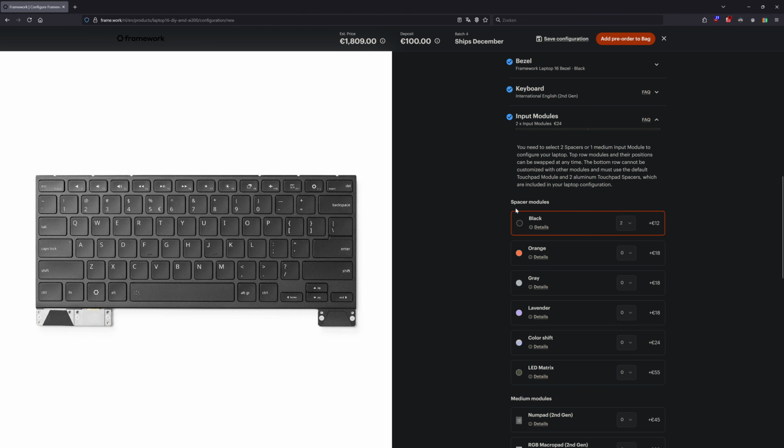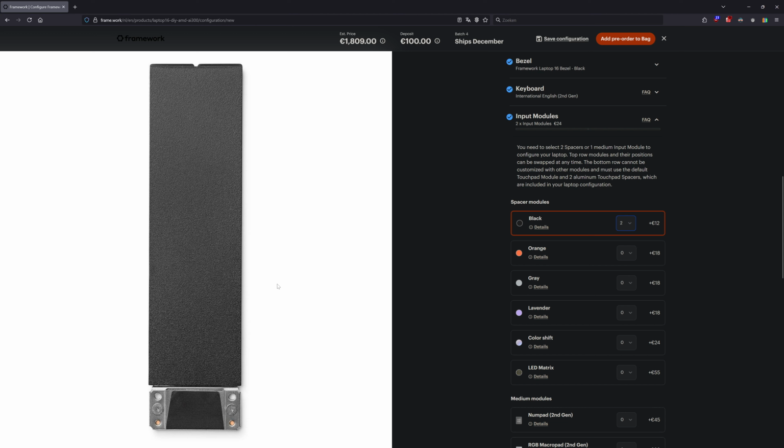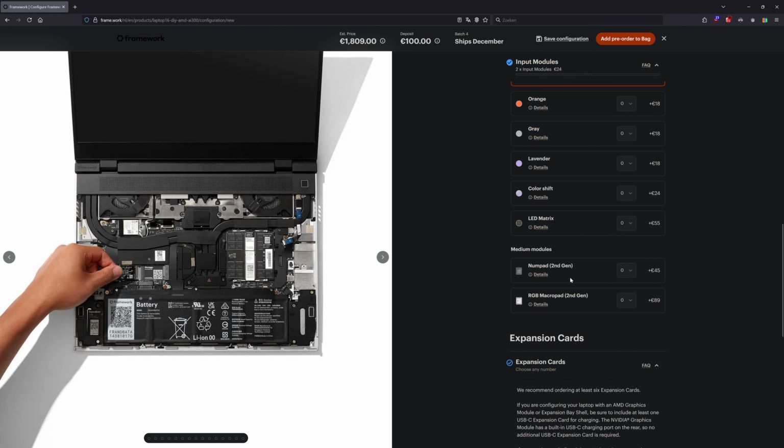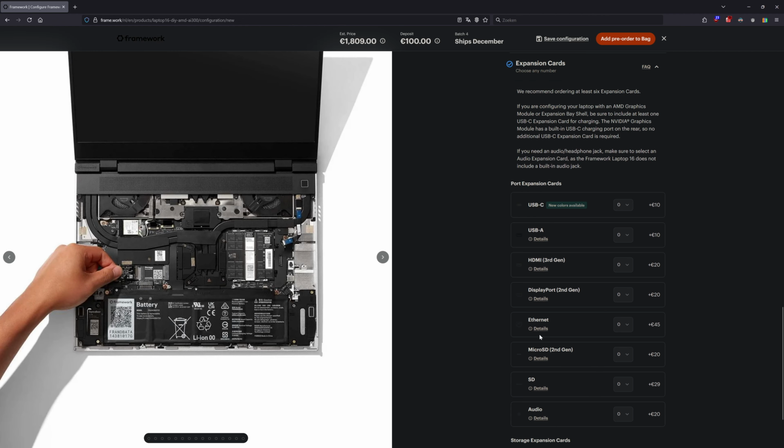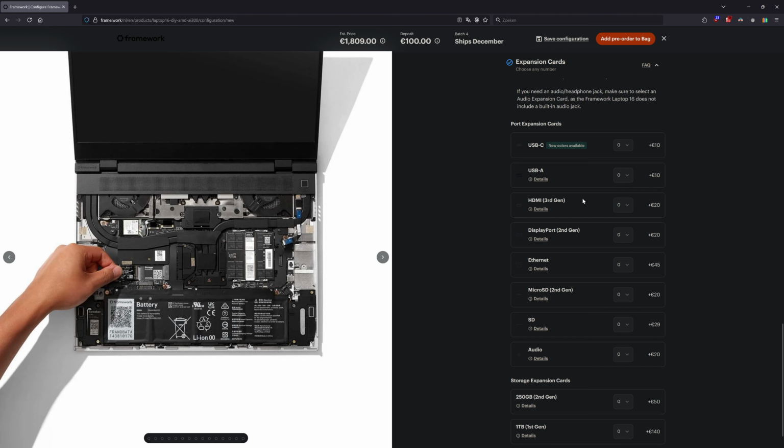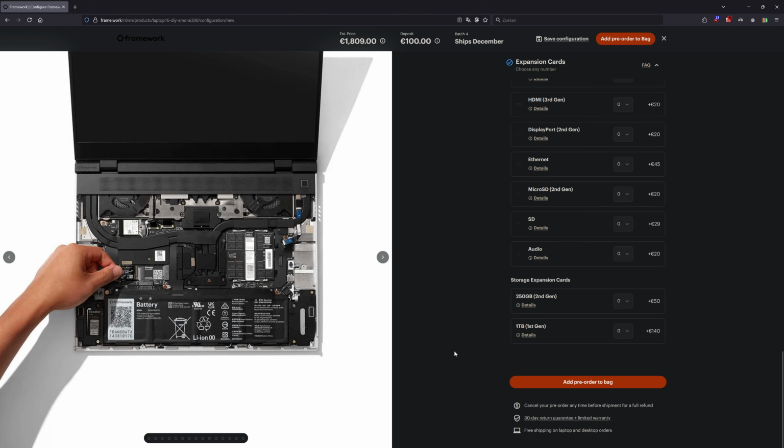Then you have the input modules. You can get the spacer module, which is basically just a module that you can use to move your keyboard around. Or you can get a numpad, or you can get an RGB macro pad. And an RGB macro pad is basically a small programmable keyboard where you can use the Framework software to program what the keys do. So that's pretty cool. Expansion cards, pretty much the same as last time. I think the HDMI and DisplayPort cards were updated a little bit, but nothing really major there.